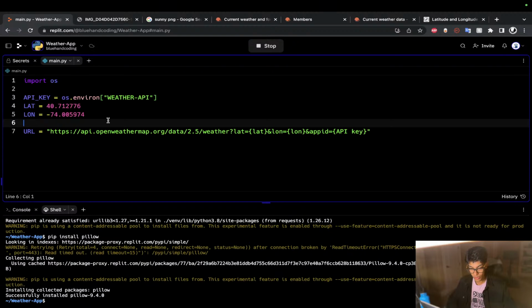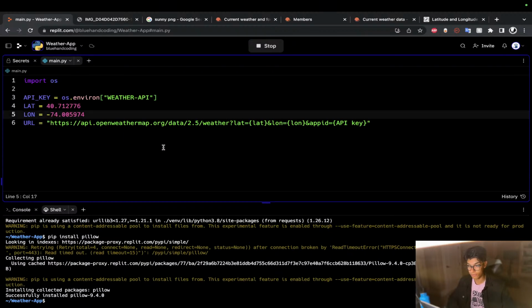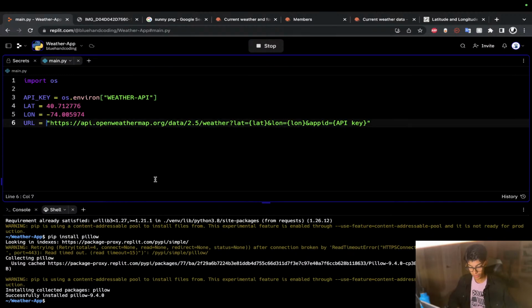So now we have everything we need to make a full, complete URL. Now we can turn this into an f-string and format this with the correct variable names. So this is LAT, all caps, LON, all caps, and API underscore KEY, all caps.